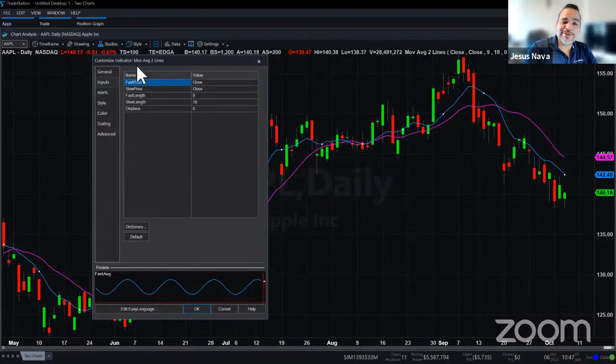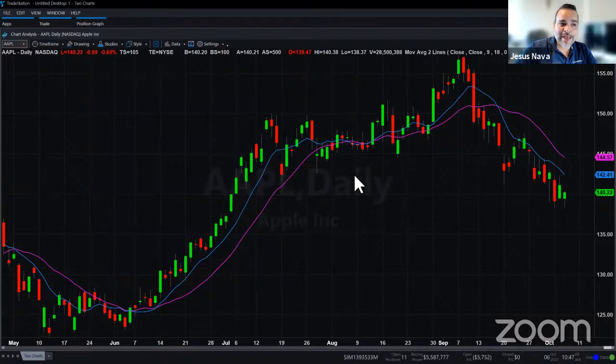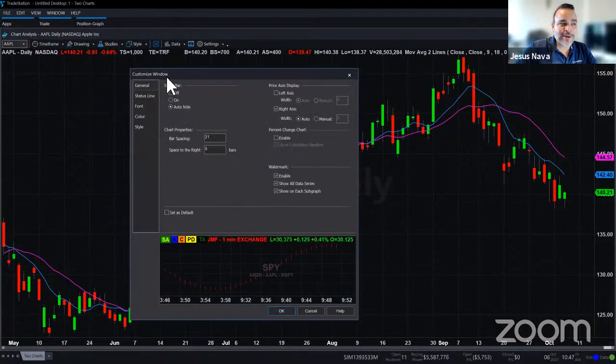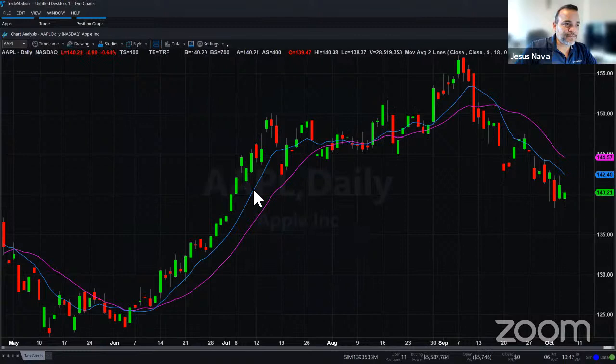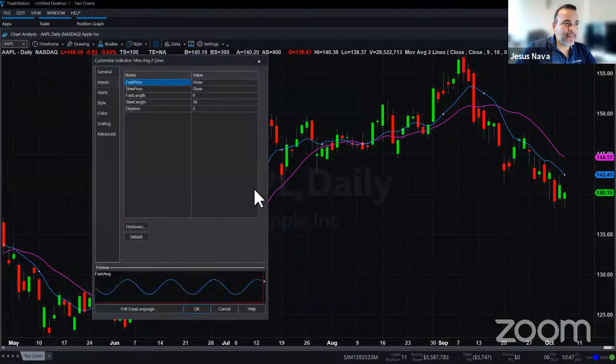Just be aware that you are in the customized indicator, because if you miss the line, it'll probably take you to a different customized dialog. If I come over here and I double click on the background, this is the customized window. I'm not customizing the indicator anymore. So just be aware of which customized dialog you're in. Okay, let me go back in there, double click on the line. A couple things that I'm going to show here on studies is how to change the parameters and how to turn on the alert. So let's go here.